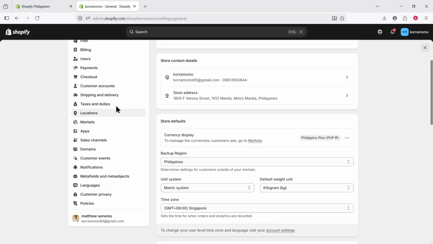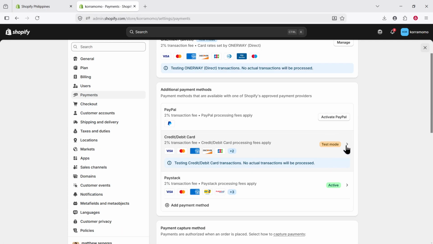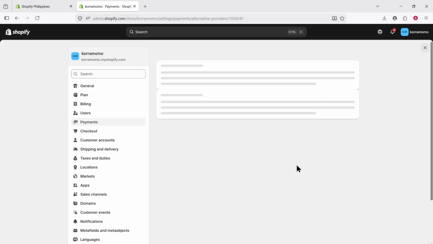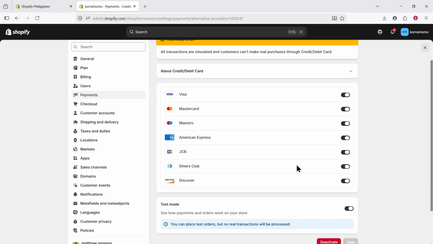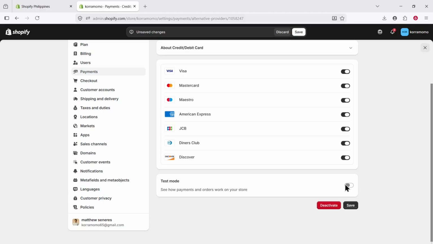Next, go back into Settings and click Payments. On the Payments page, look under Additional Payment Methods and find any test mode badge that appears there. Click that badge to open the related settings. Scroll down until you reach the Enable Test Mode option. Check whether the toggle is turned on. If test mode is still active, switch it off.